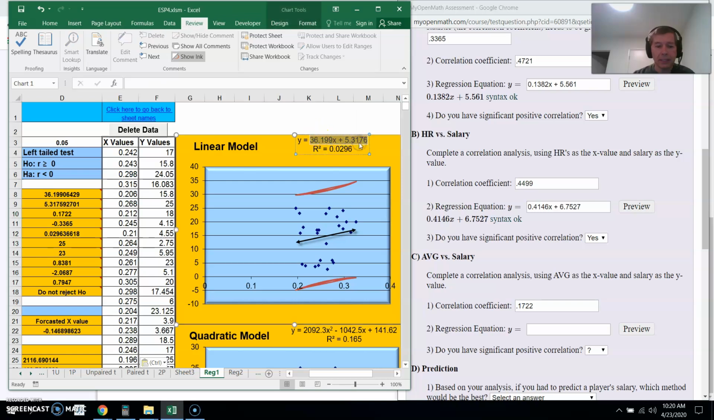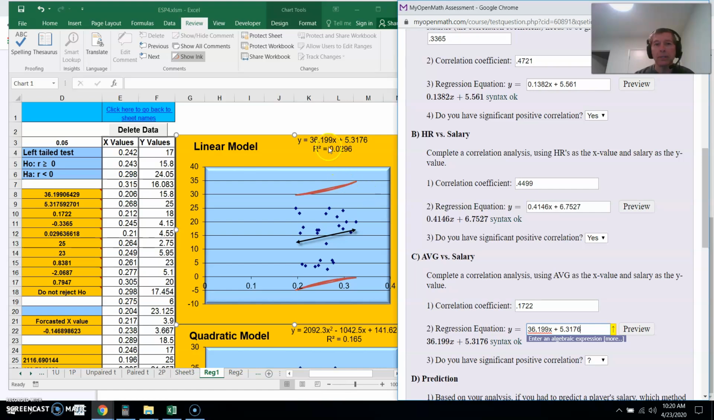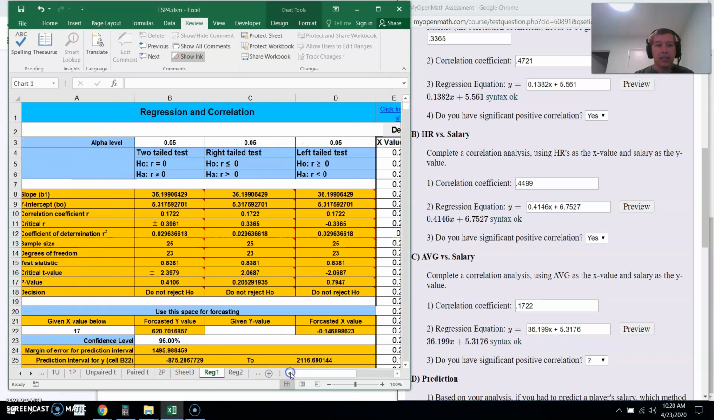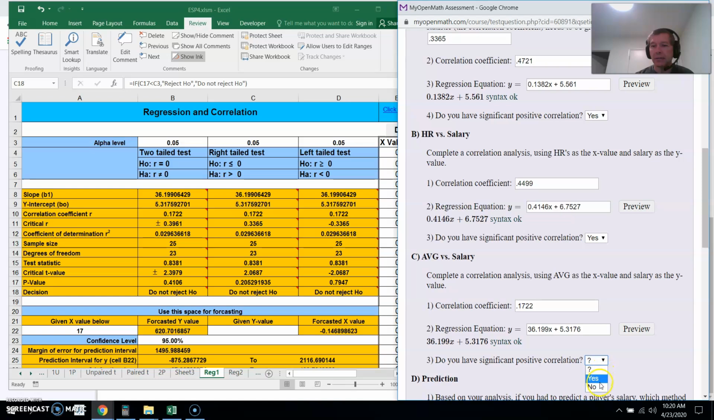And you can see that this one has a smaller correlation coefficient, and it doesn't explain as much of the variability. The R squared is lower too compared to the other one, but this is a small correlation coefficient. It's smaller than our critical value of 0.3365. I'll show you that on the sheet here. See, this is smaller than this, and that's why we do not reject it, and therefore we do not have a significant positive correlation between batting average and salary.